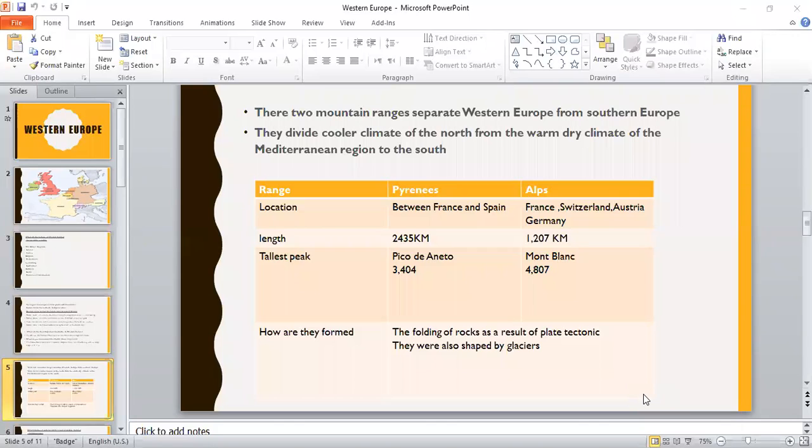Okay, now we're going to have a very important question, which is to compare the Alps Mountains and the Pyrenees Mountains. We need to compare considering the location, the length, the tallest peak, and how they were formed. Let's start with the location. The Pyrenees Mountains are between France and Spain, but the Alps Mountains extend across France, Switzerland, Austria, and Germany. You need to memorize their lengths. They are very important. The Pyrenees are 2,435 kilometers, and the Alps are 1,207 kilometers.